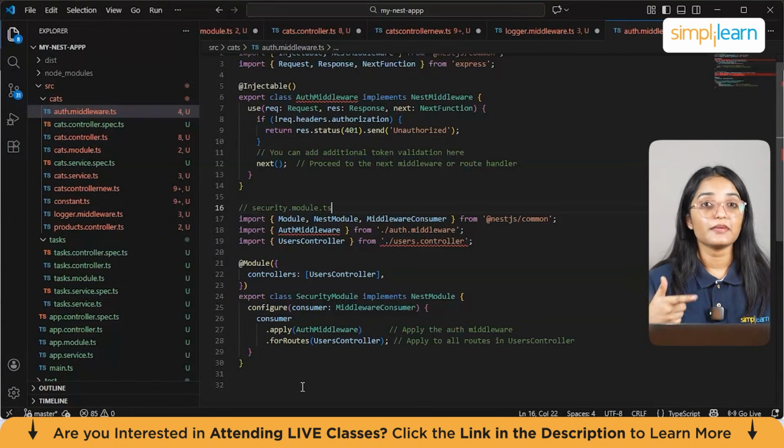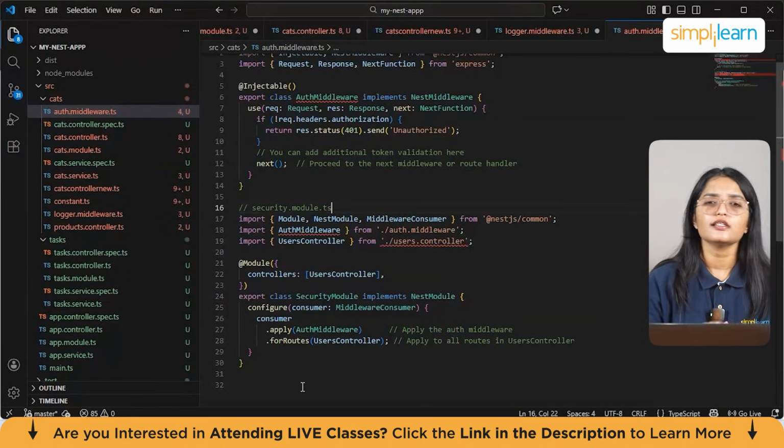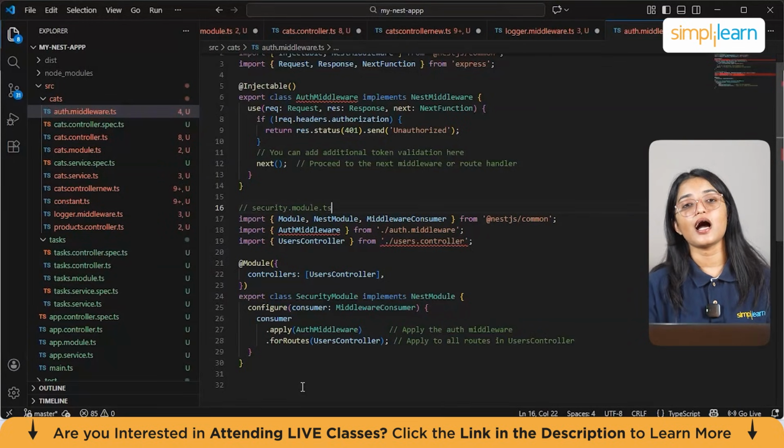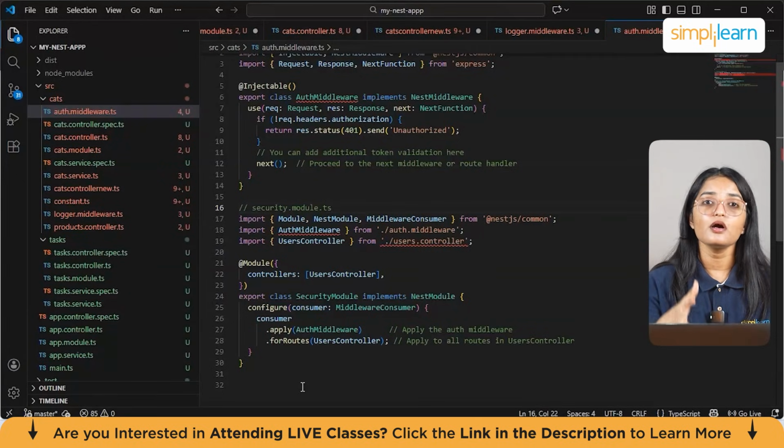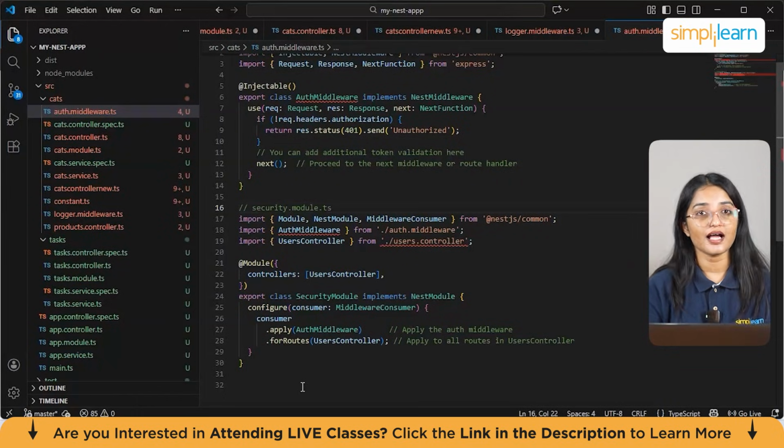Then we have also seen the middleware functions that run before a request reaches a route handler. This is useful for tasks like logging or authentication. Then we have seen how to apply middleware, using either functional or class-based middleware in your app with the apply method. Now let's move on and see the request lifecycle and the pipes.